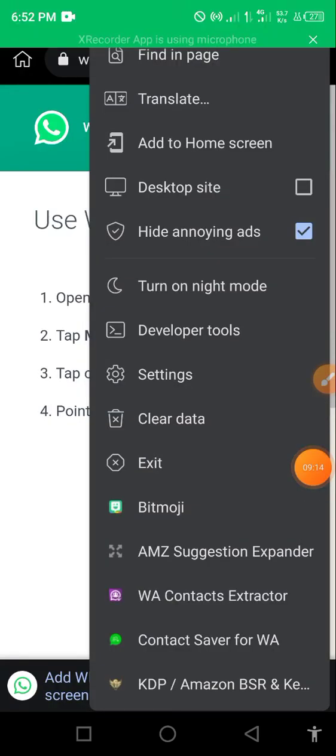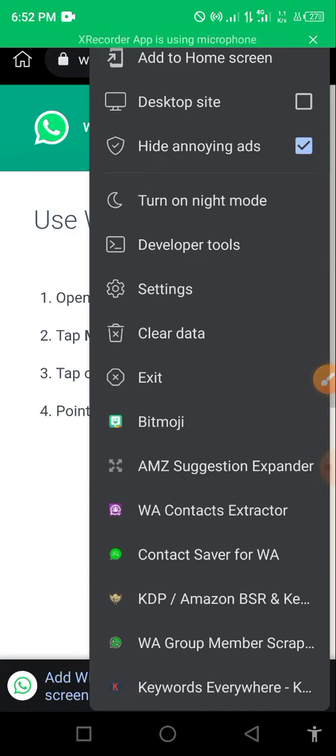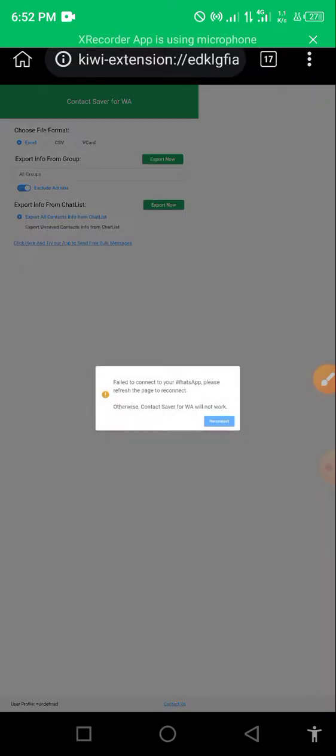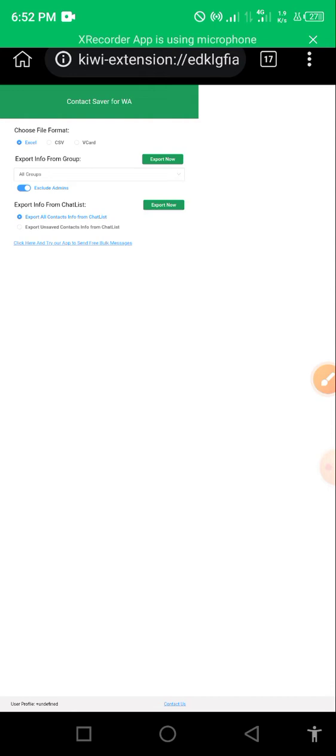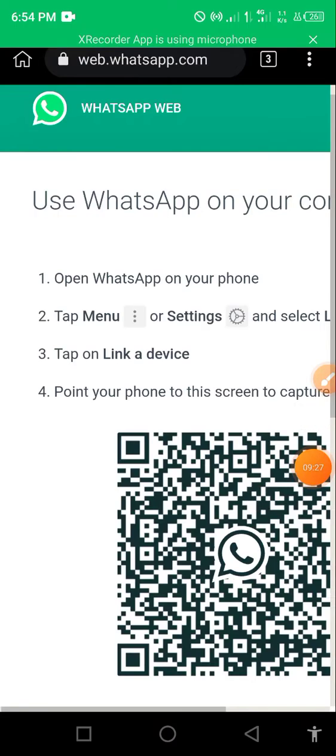So now I've just uninstalled the Contact Saver extension and reinstalled it again. Just tap on it, the Contact Saver. As I've said, when you tap on the Contact Saver, at the first click of it, it's going to take you directly to your screen, telling you, hey, connect your WhatsApp to this.